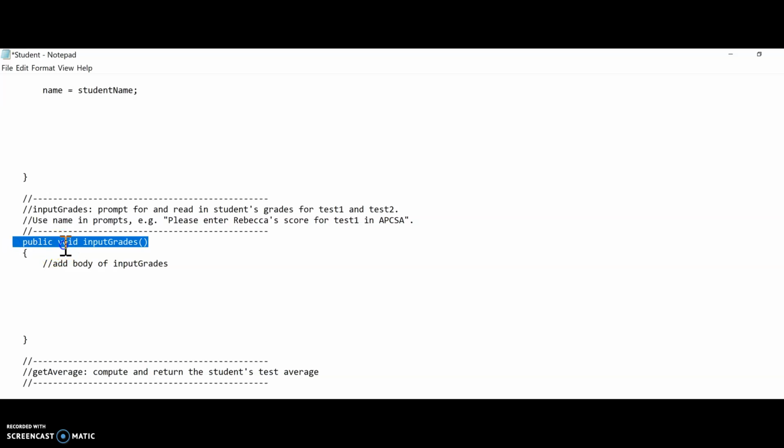It's not going to return anything, so our return type is void because instead we're going to just get some information. The name of our method is inputGrades, and it does not have any parameters because the parameter list is empty. So now we need to add the body for inputGrades. So my instructions said to prompt for, which means we're going to need an SOP, a System.out.println, and then read in the student's grades for test 1.